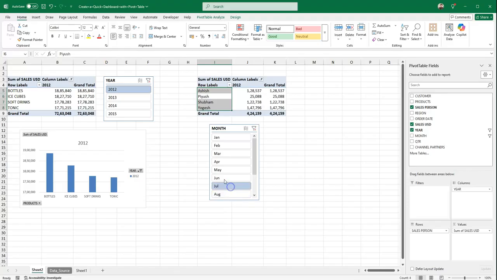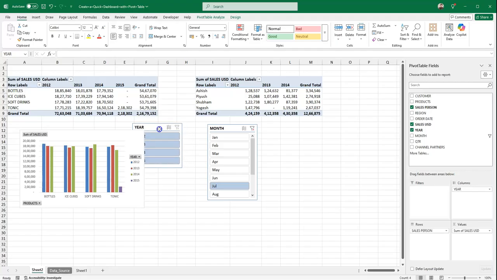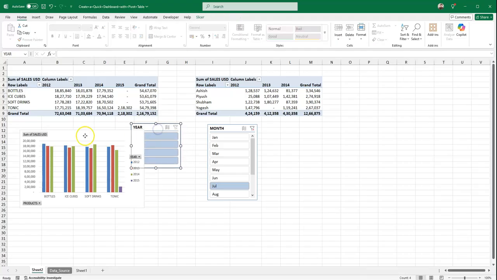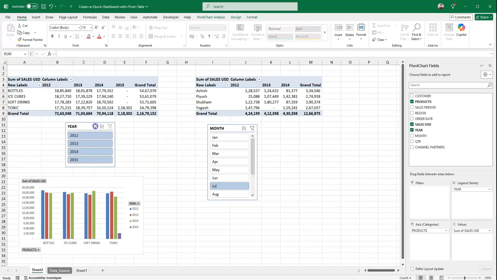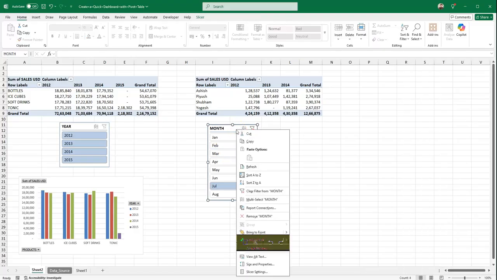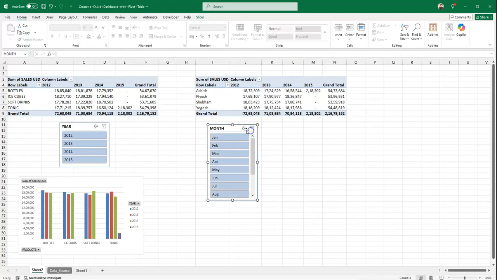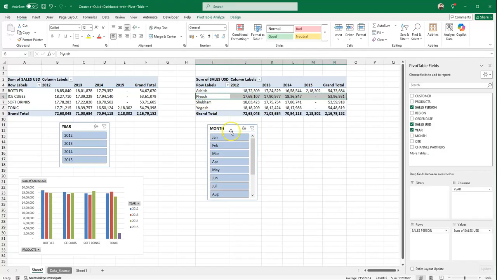Now, one thing is how to customize that slicer as well. So if you find out that this list is very big and you want to change it into more columns, how can you do that? When you click on the slicer, you will find a slicer tab on the top right corner where you can customize it. You can change the format of the slicer, color, background, and the alignment, heights and width.